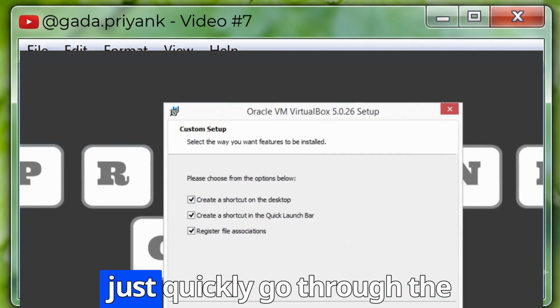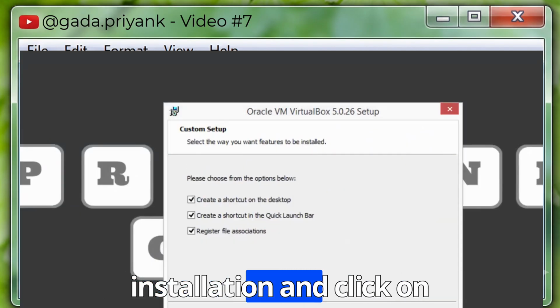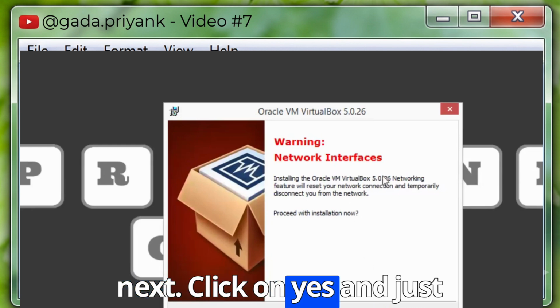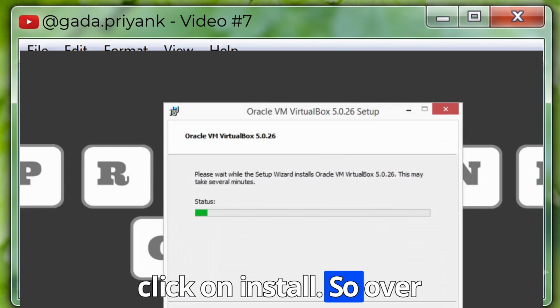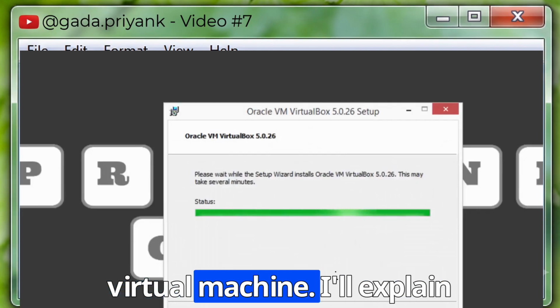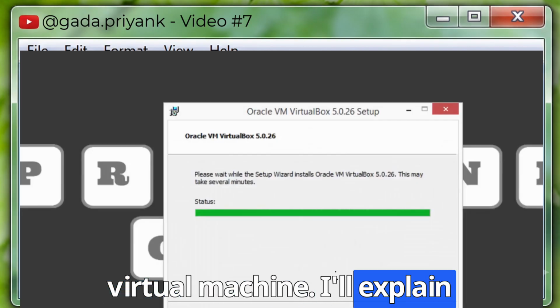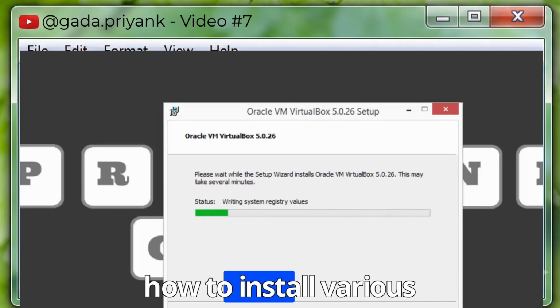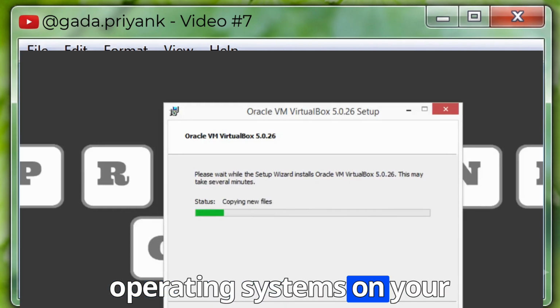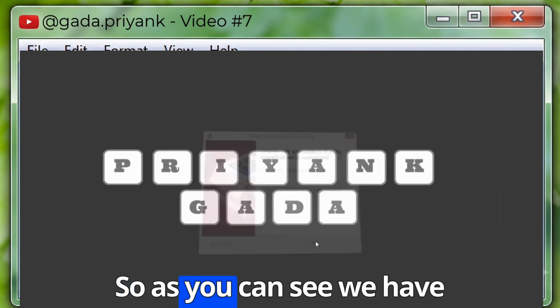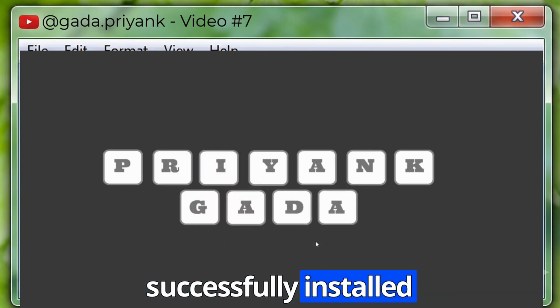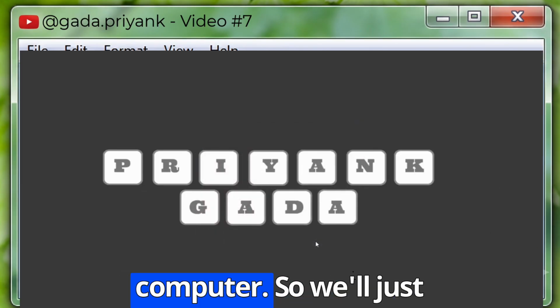What I'll do is I'll just quickly go through the installation and click on next, click on yes, and just click on install. So over here we are installing the virtual machine. I'll explain how to configure it and how to install various operating systems on your virtual machine. So as you can see, we have successfully installed VirtualBox on our computer.